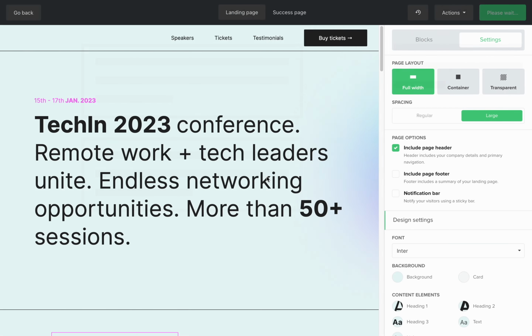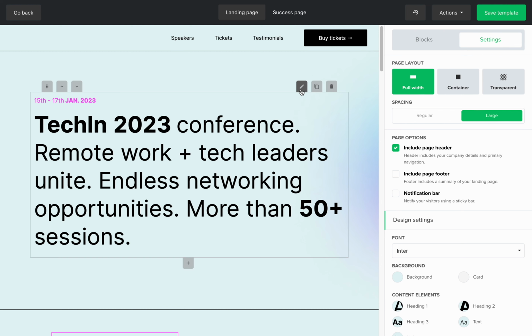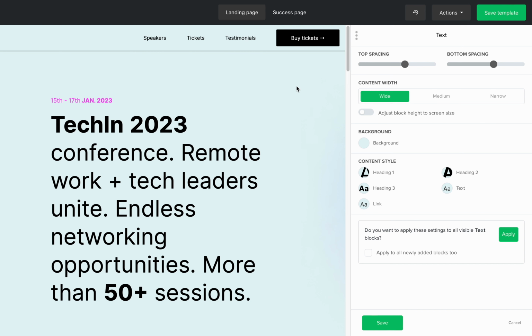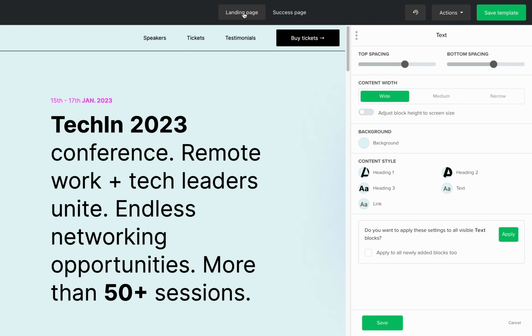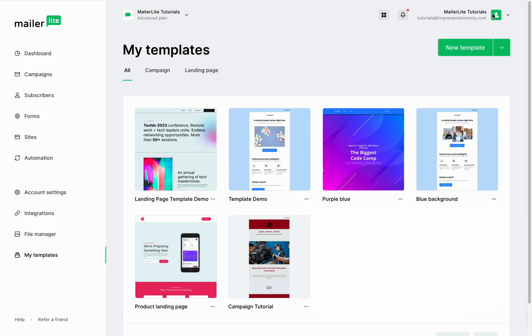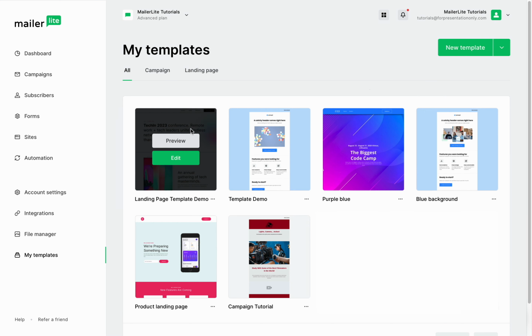Let's select this design, and here we are back in the drag and drop editor. You can edit each one of these elements on your main landing page and your success page. Now, I'm going to skip the design process and go straight to this button, Save as Template. And once you click it, you'll be back at the My Template page.